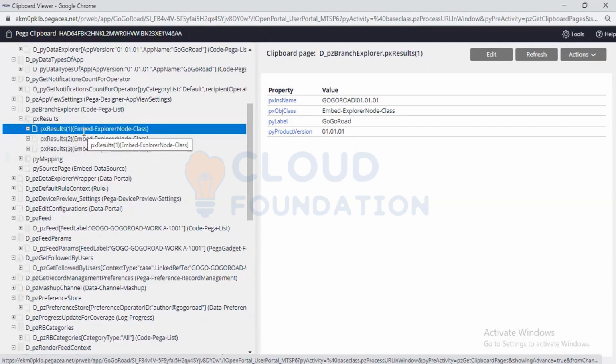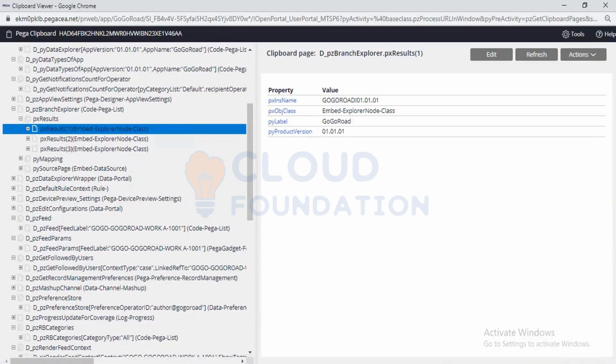You understand what a page list is and what a single page is. A single page holds a single record, and a page list holds multiple records. You can take a screenshot. This is how pages look in a clipboard page list. It will be mapped to the Code-Pega-List class and you have pxResults inside it.